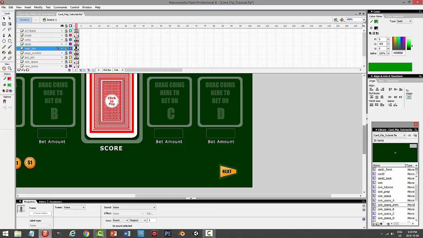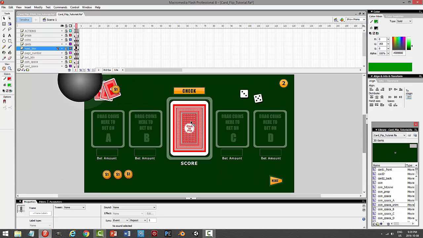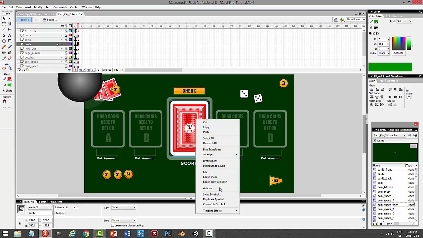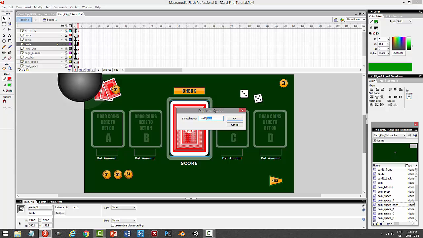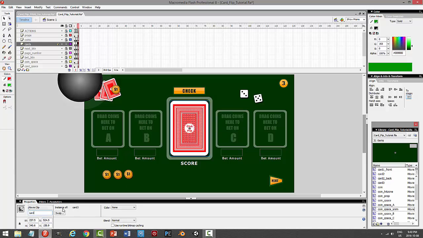Let's go ahead and do another card. I'll click on this, make sure I'm in the right frame. Third frame. Duplicate this, call this card 3, an instance name card 3.